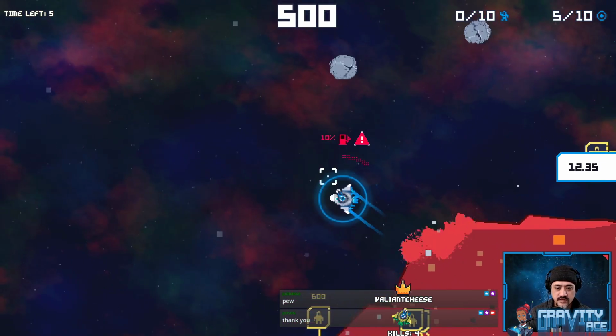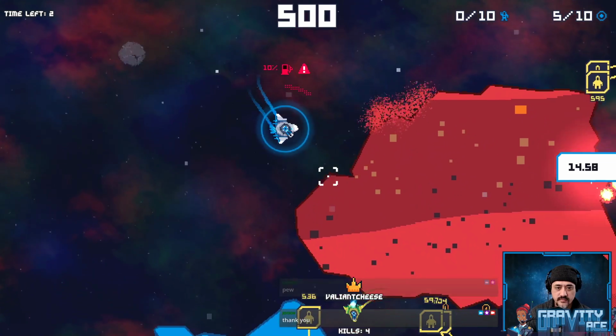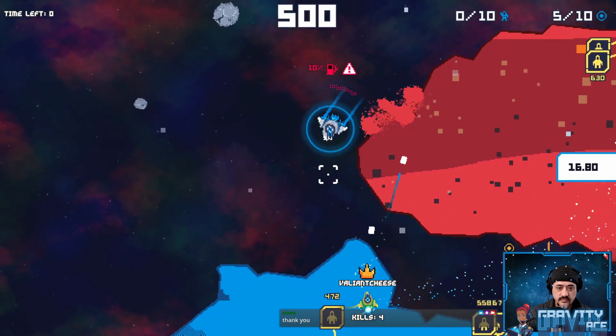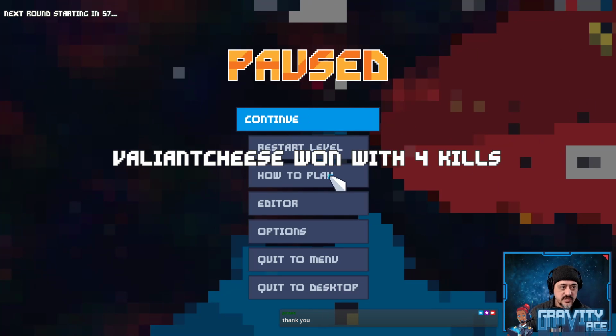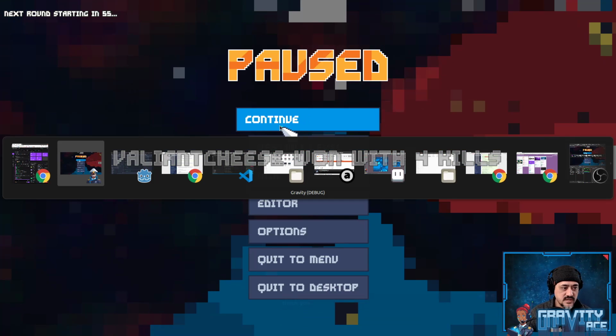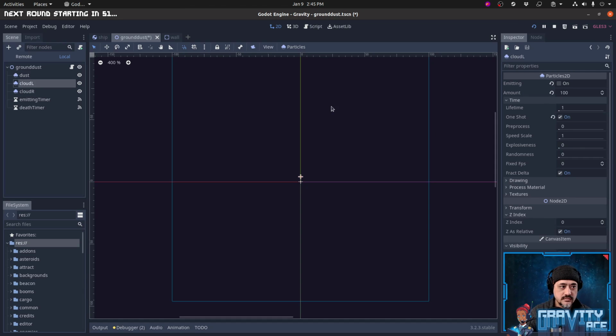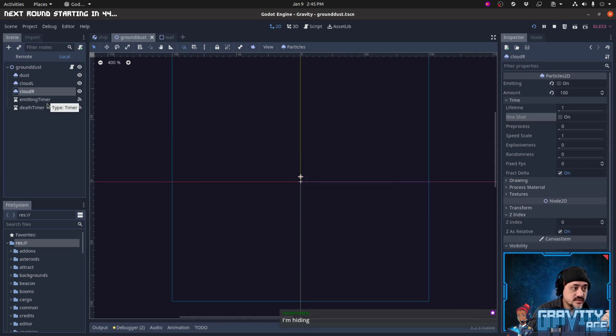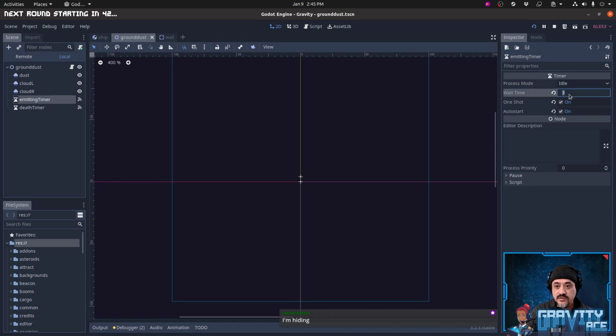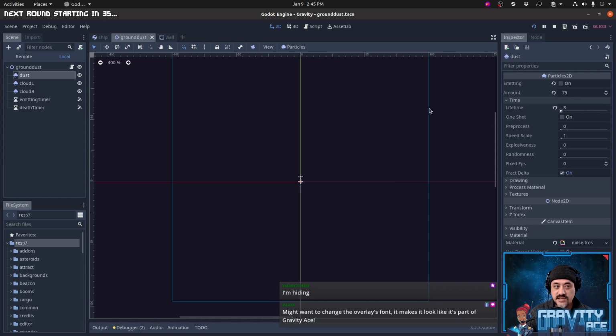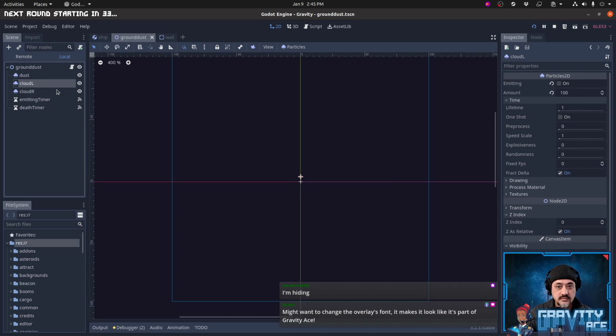Yeah, it does take too long to disappear. It's running for too long. So these don't need to be, I think I didn't change them, but they need to be not one-shots anymore. Not a one-shot, not a one-shot, and not a one-shot. And this emitting timer is going to stop after 1 second, and the death timer will stop after 4 seconds, because these last for 3. Right?